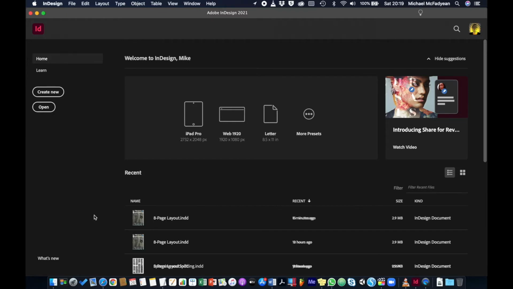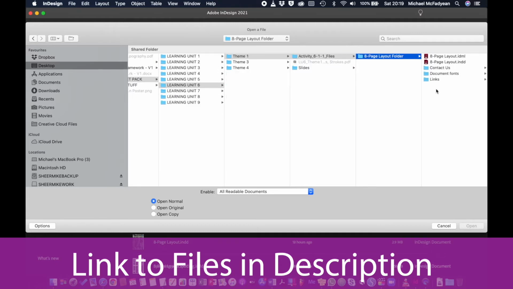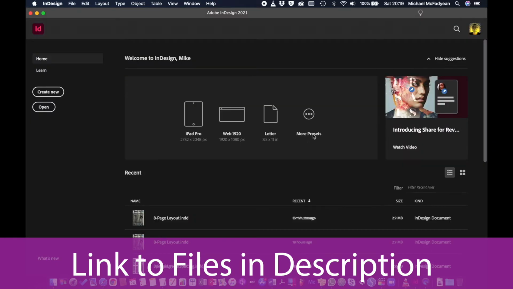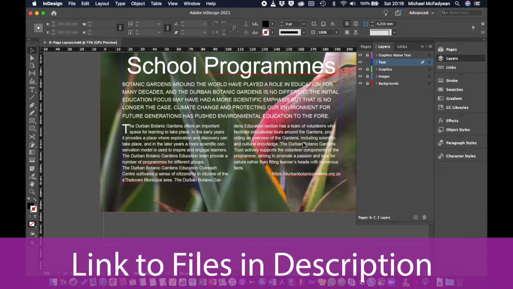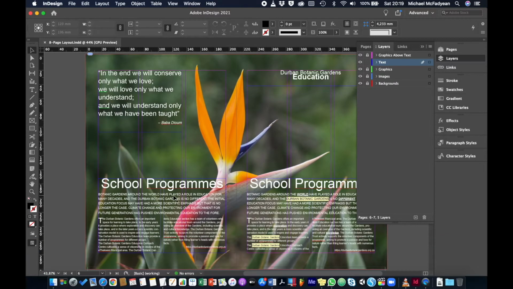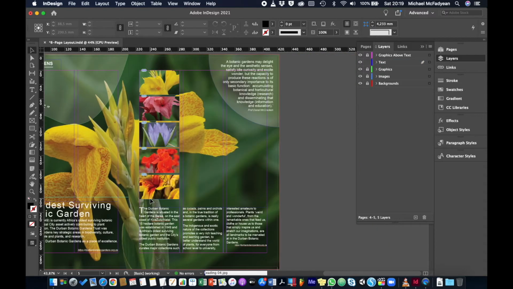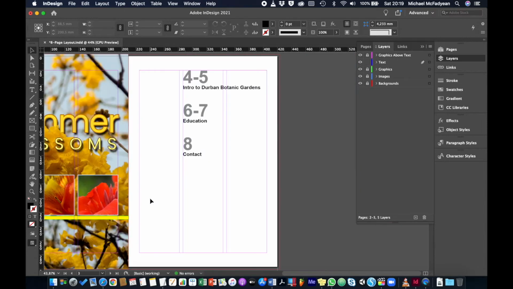Okay, for this activity, you are going to be opening activity 611, and it's the 8-page layout. So there's a few things left over. On pages 6 and 7, you're going to delete this school programs from the left-hand side. That was from the previous learning unit, and we're going to just move to the cover page.